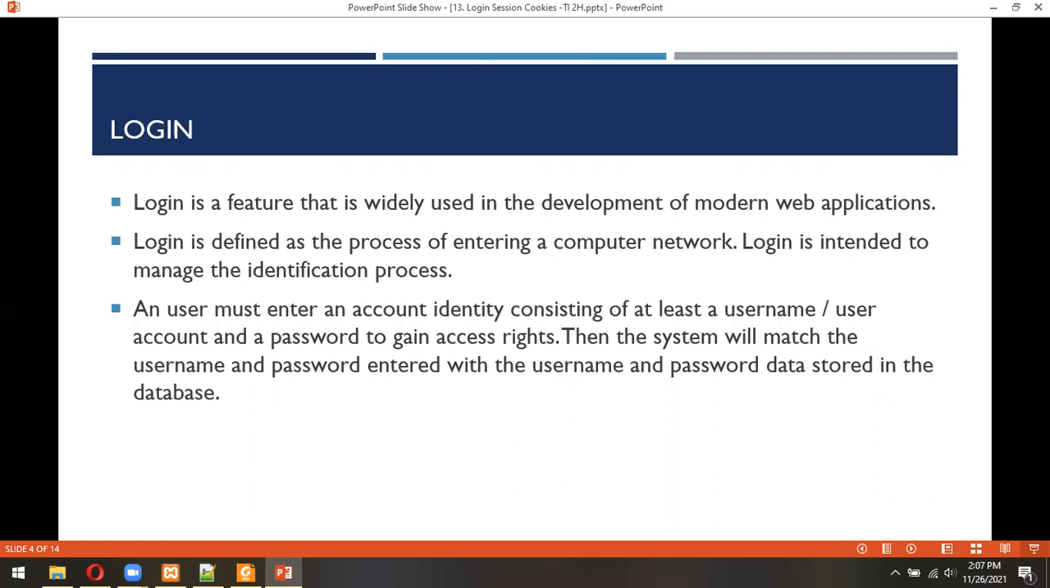So the user must enter account identity, usually username or email and the password. So if the username or email and the password are found in the database and it's true that this person that enters our system is the user of the system, it will give access and the user can be redirected maybe to the home page and can access many features of the system.